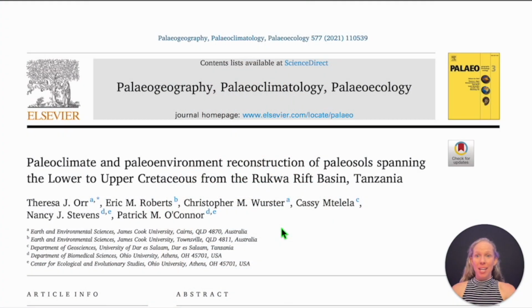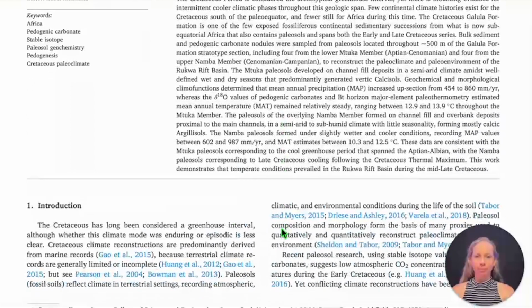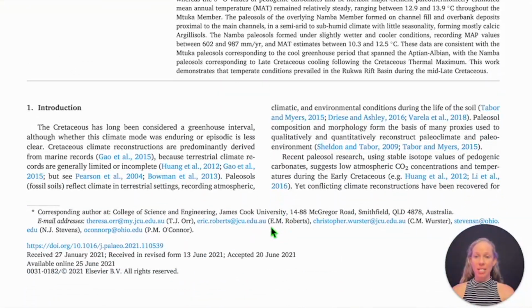For example, this is one of my publications. If we scroll down to the introduction, we can see a citation in text. Here's our first citation, and it follows a sentence that has information in it that I got from this paper. And we can see other citations here throughout the introduction.